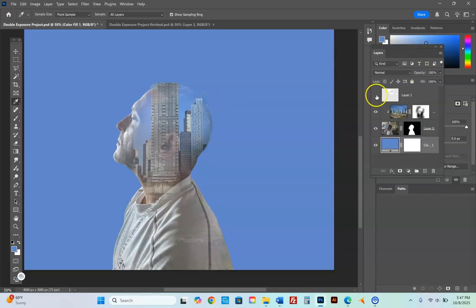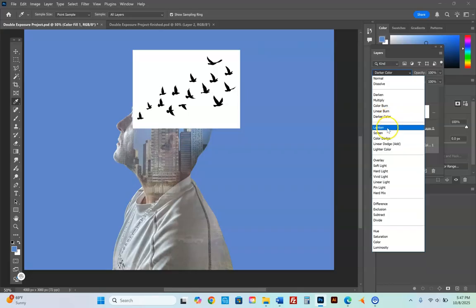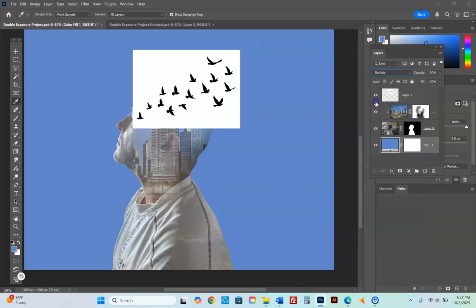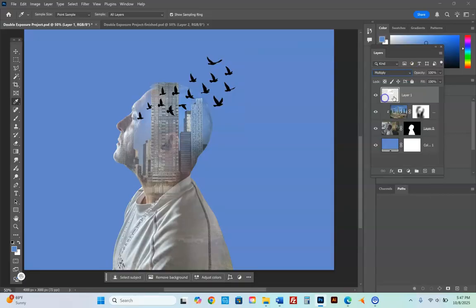Now I'm going to bring the bird's layer to life. Now that I've got the bird's layer visible, I'll change it to multiply. Oh, sorry, wrong layer. Control Z, excuse me. Normal, make that multiply. So in the bird's layer, it just took away the white.